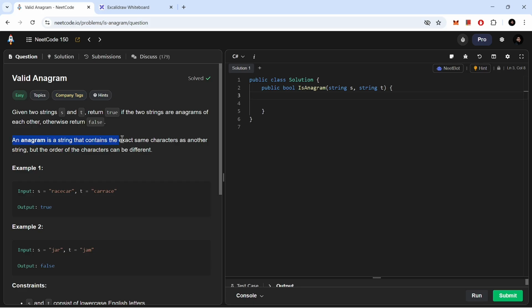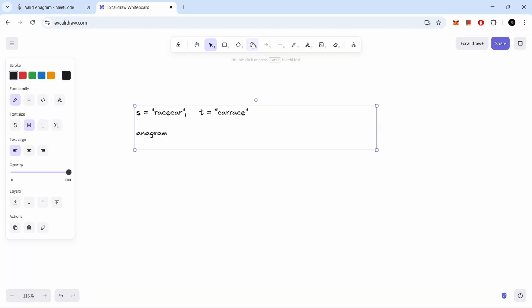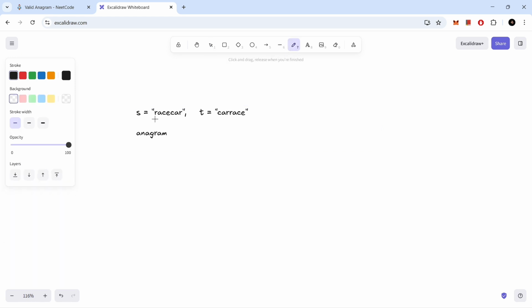An anagram is a string that contains the exact same characters as another string, but the order of the characters can be different. For example, we have "race car" in S, and in T we have "car race". Two strings are anagrams of each other if both have the same frequency of elements.